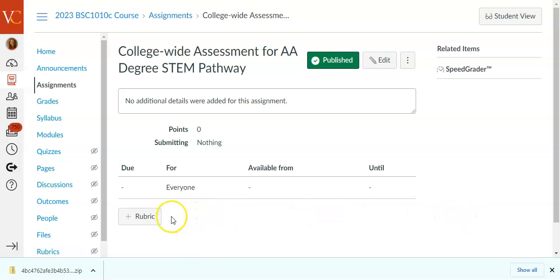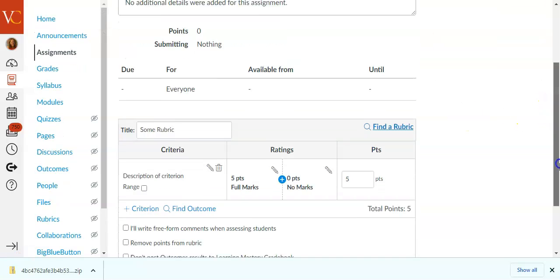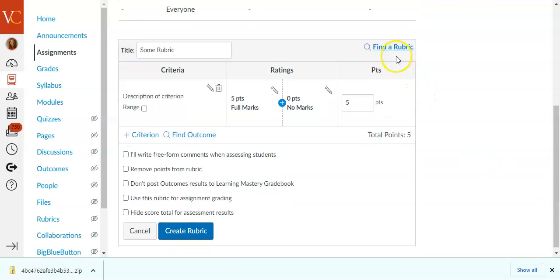Next, I want to add the rubric. There's a button on the bottom left that says Plus Rubric. Click on that. And I'll want to click on Find a Rubric on the upper right-hand corner of the box.